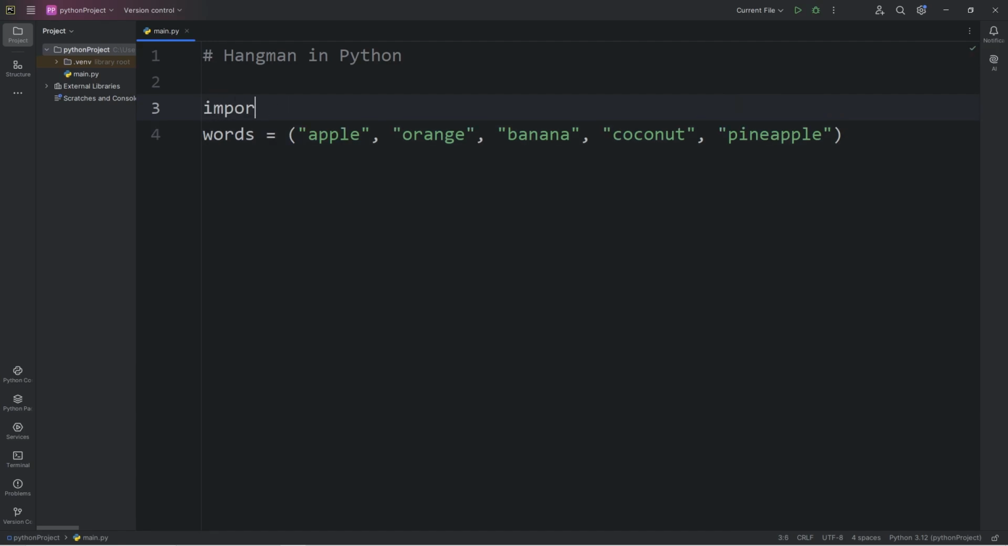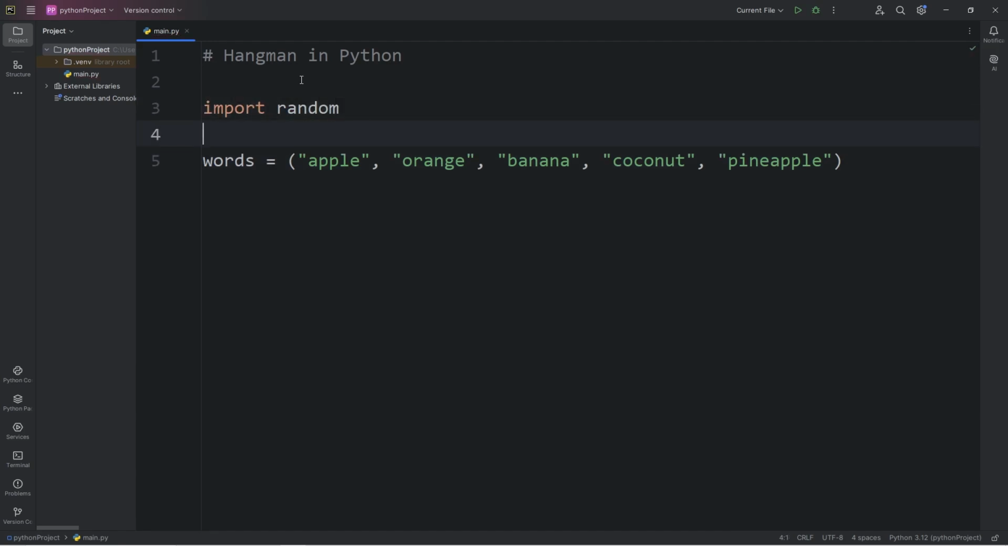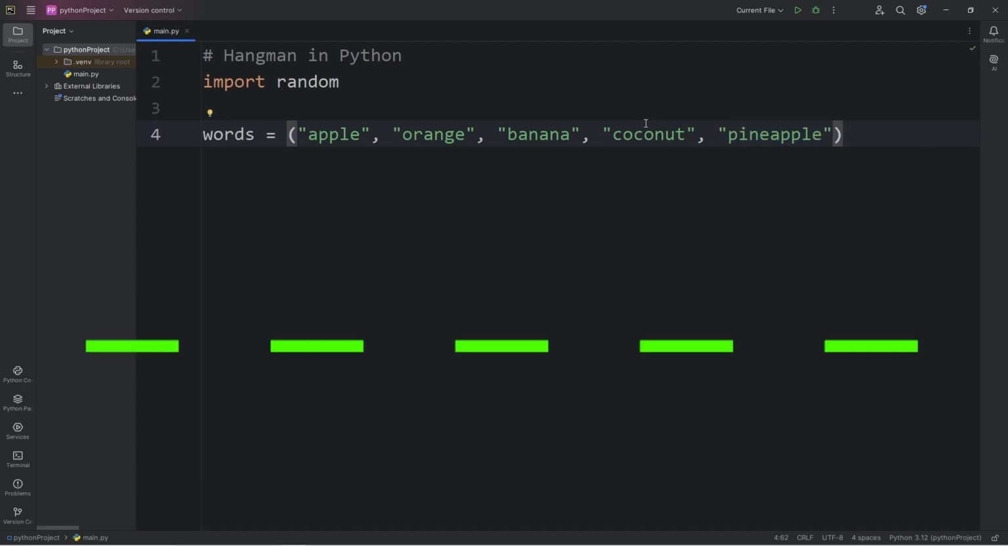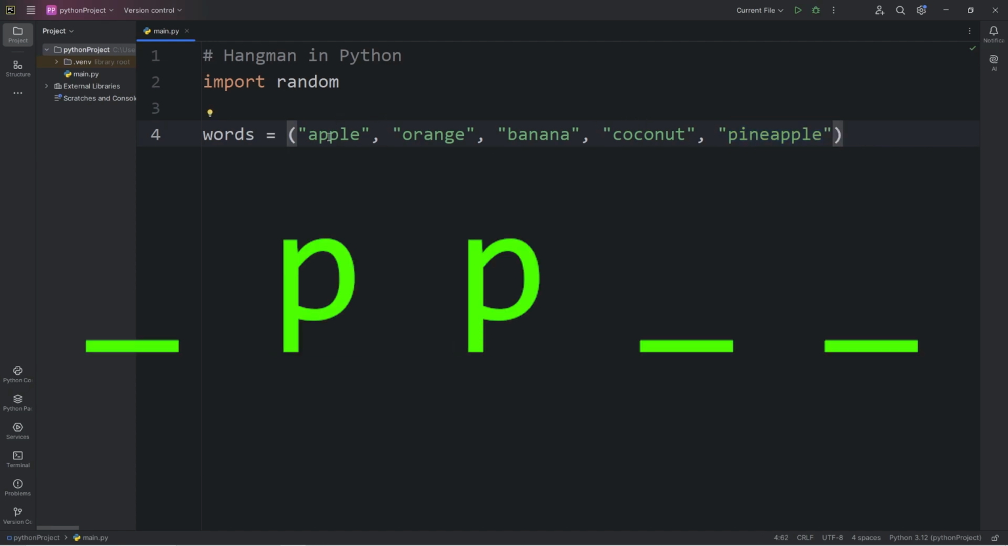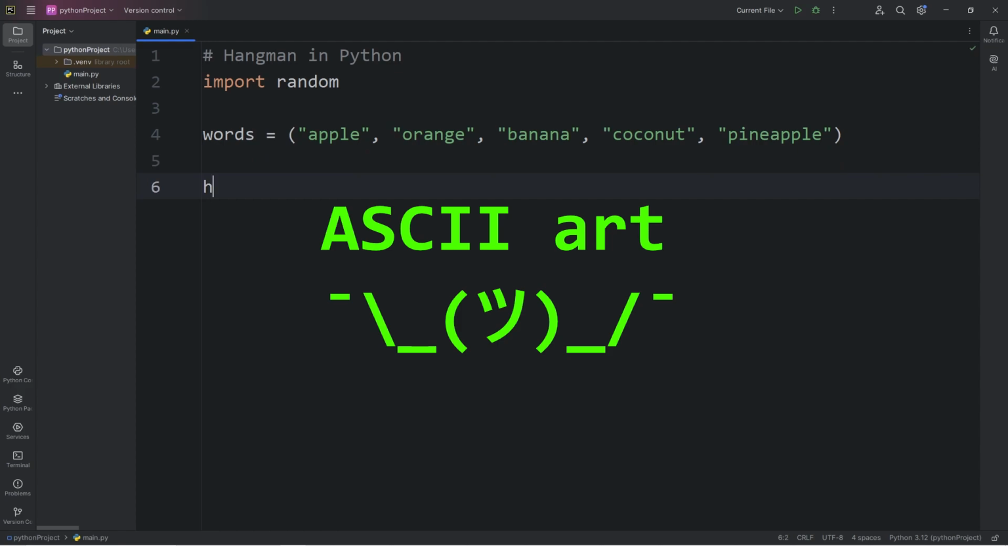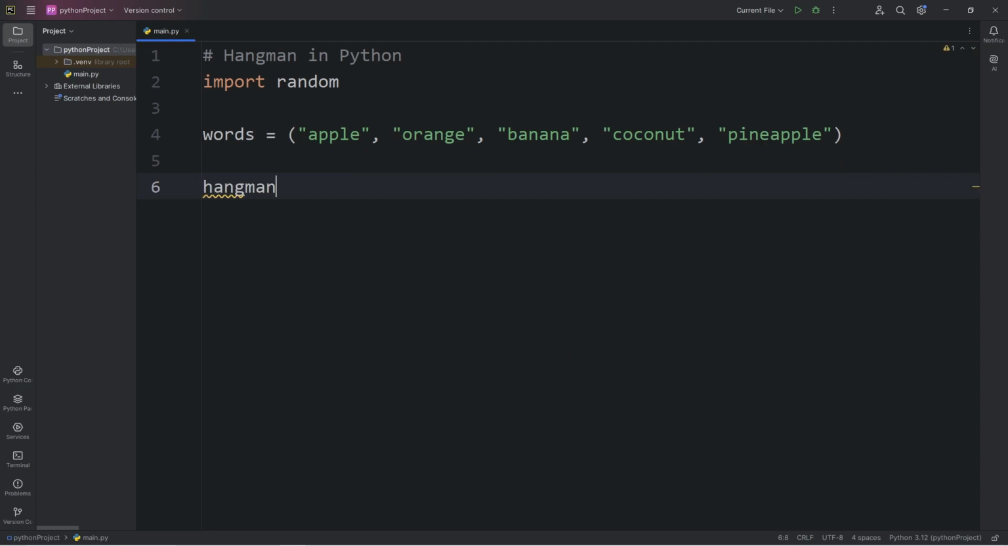Using the random module, let's import that. Import random. Using the random module, we will pick one of these words at random. We won't be able to see what it is, but we can guess what the word is, one letter at a time. Once we reach 6 incorrect guesses, we lose the game. Before each guess, we will display some ASCII art, which I will name as Hangman art.